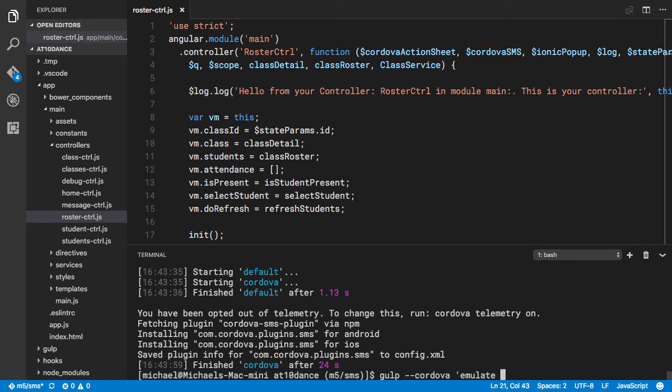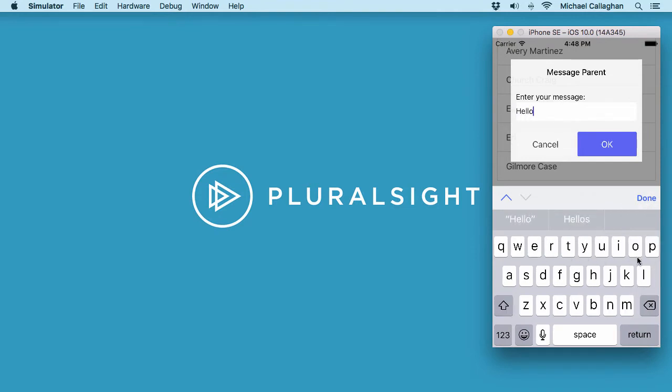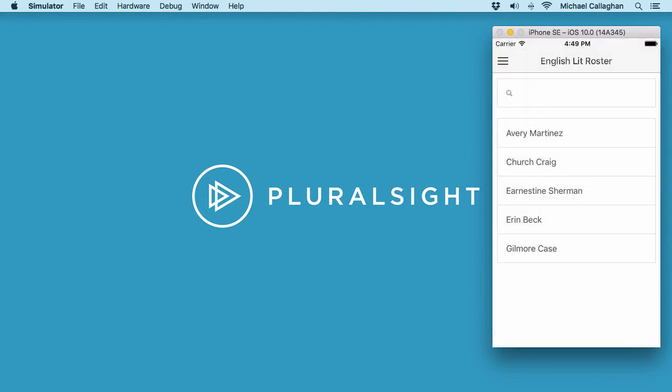Now let's build and run it in the iOS simulator. One thing you'll notice right away, the iOS simulator cannot send texts, and informs us of that fact when you try. Unfortunately, Ionic View can't send texts either. To test this function, we need to do something we've managed to avoid until now. We have to install the app on a real device.